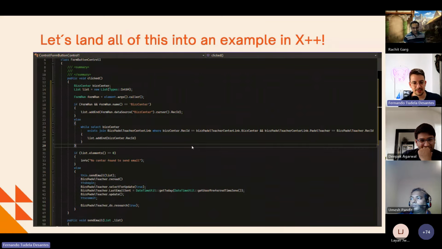Okay, more things here. Labels. This label is missing. Anything that is going to be shown in the UI should always be a label.